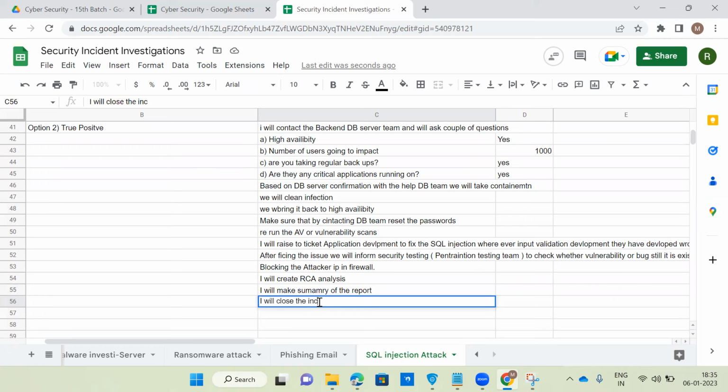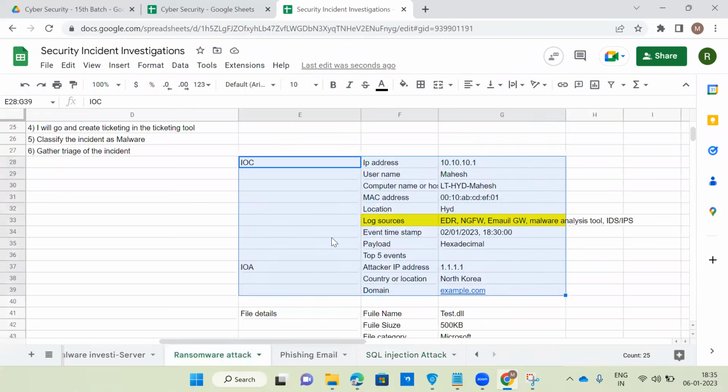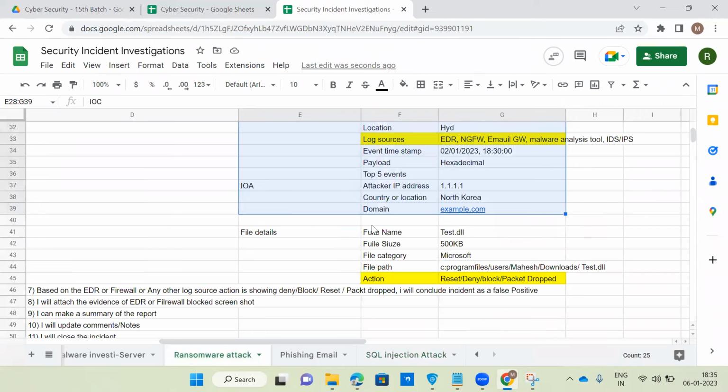So there is only one difference from the existing incident investigations here. Here the dependency is with which team? Application development team. The remaining everything is the same. Even for these attacks, we have dependency with the firewall team and the EDR team, but you are aware of firewall and EDR. That is the reason I told you that I will go and block directly instead of contacting them and raising a separate ticket. Okay.